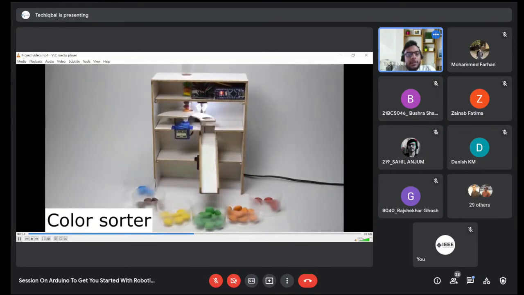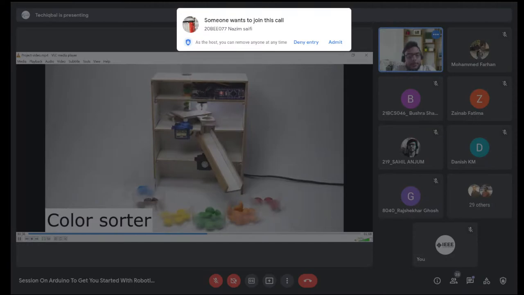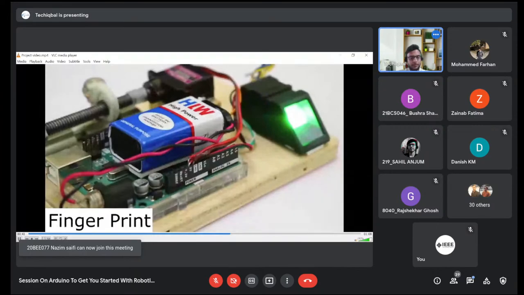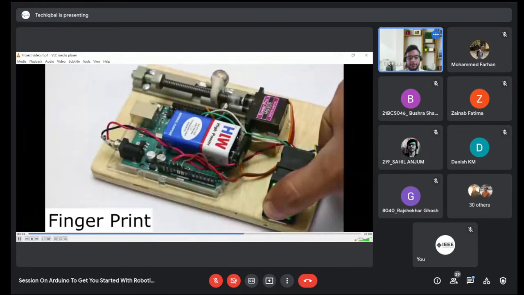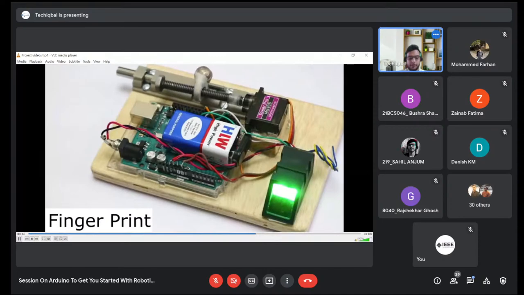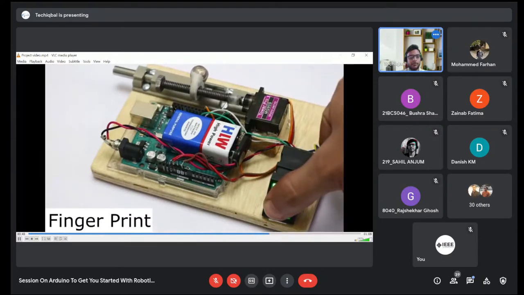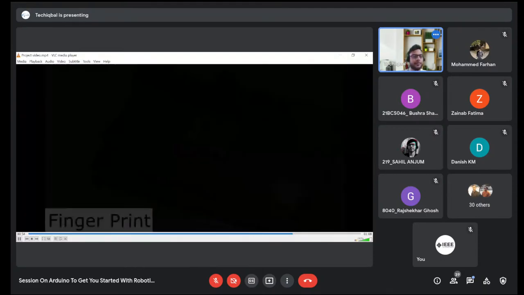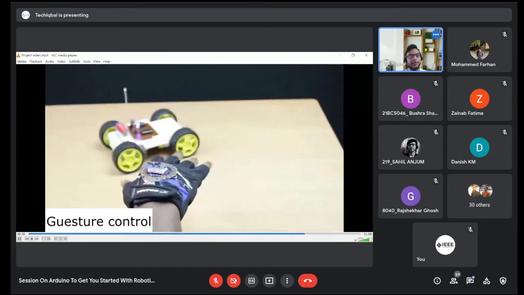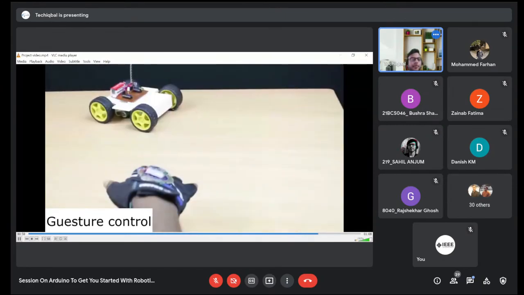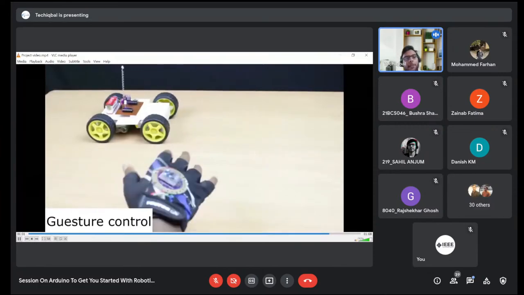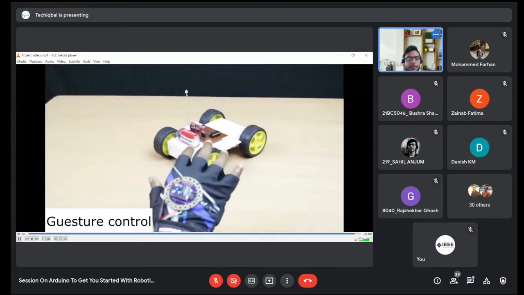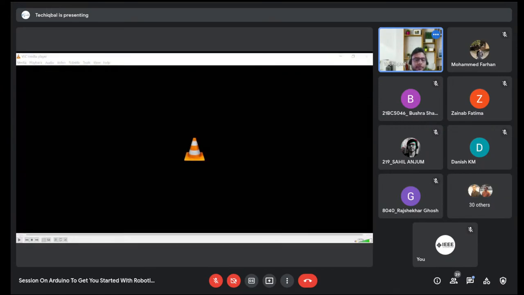So this is the color sorter. This is fingerprint door lock. And this is the gesture control car. By using the hand in different directions, you can control the direction of the car.